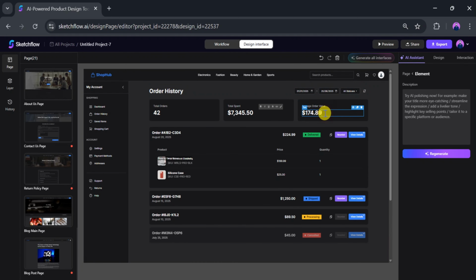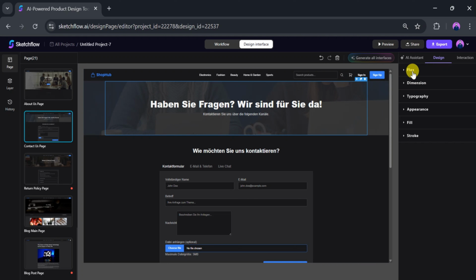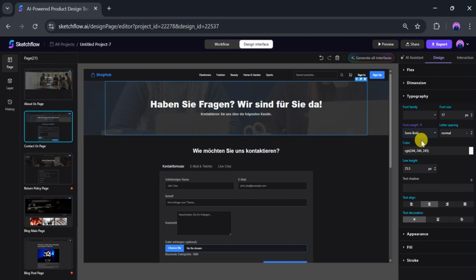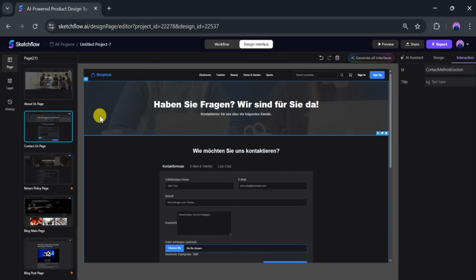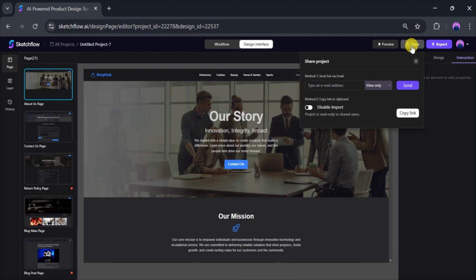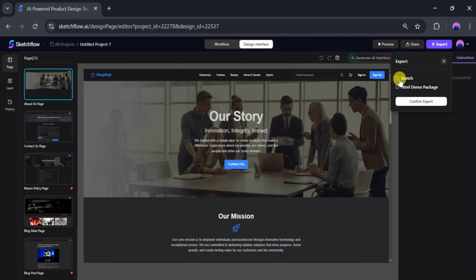You can further edit your design by clicking on any text and making changes. You can also edit flex, dimensions, typography, appearance, fill, and stroke. Click on typography to change font weight, size, letter spacing, or color. Once everything is set, click Share to share your project with colleagues. You can manage permissions, enable or disable import options, copy a link, or export your web design. Click Export to download your design as a Sketch or HTML demo package. Confirm your selection, and your files are ready.